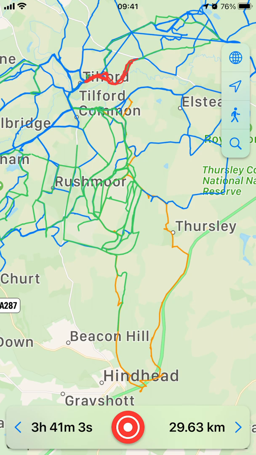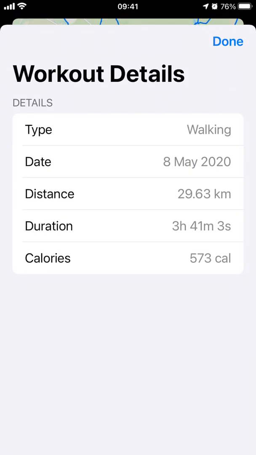And for all of these, if you click on the bar at the bottom of the screen, so just on the distance, that'll then take up a workout detail view just for that particular workout. So we can see this one was walking, it was on the 8th of May, and all of the nice things such as the calories.